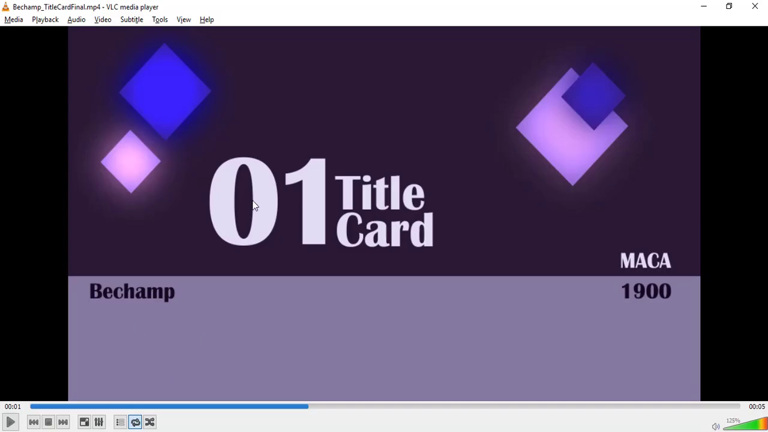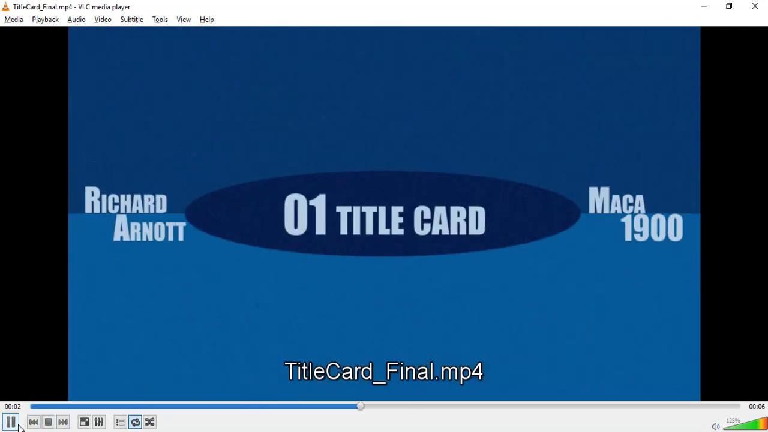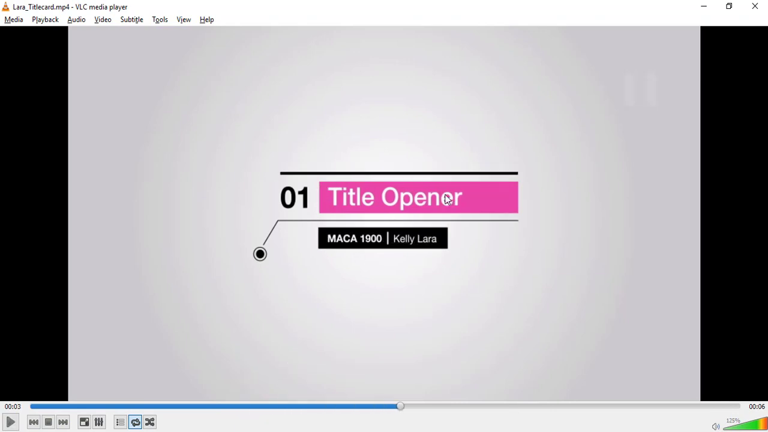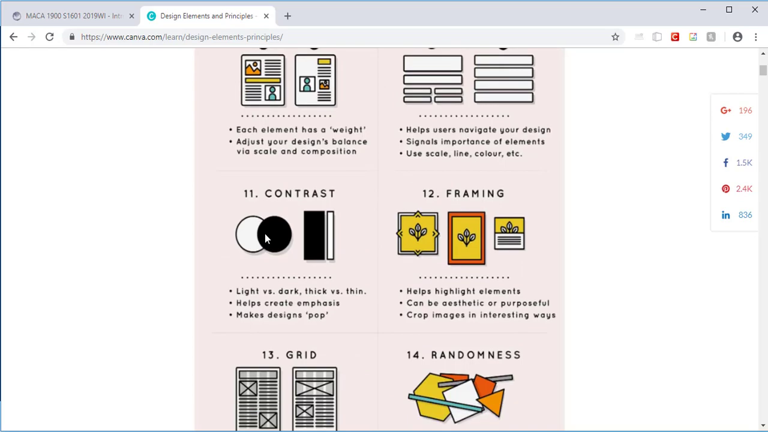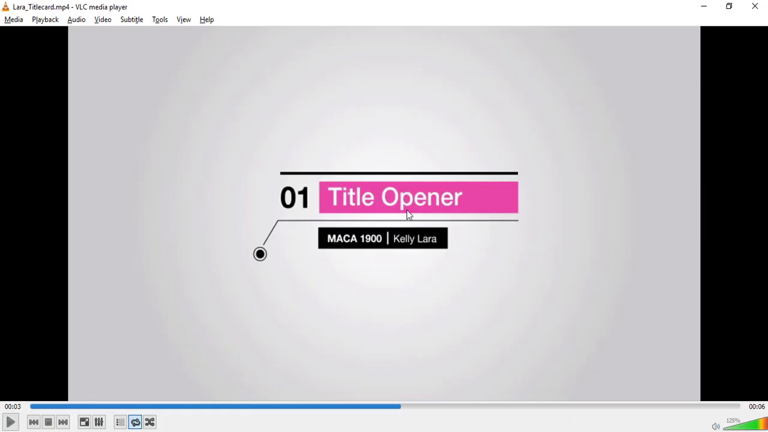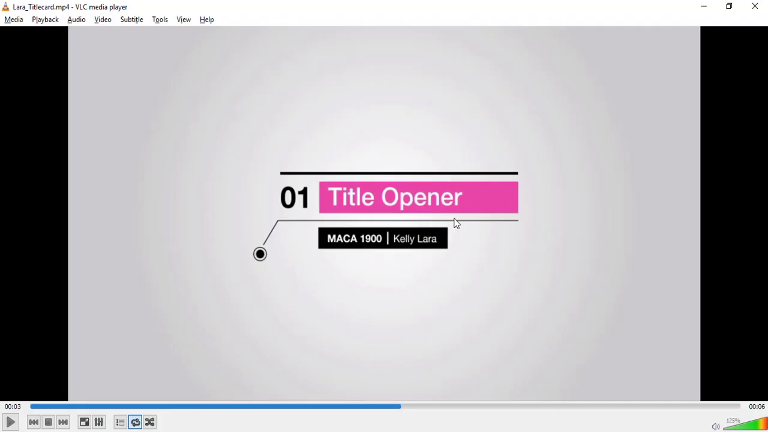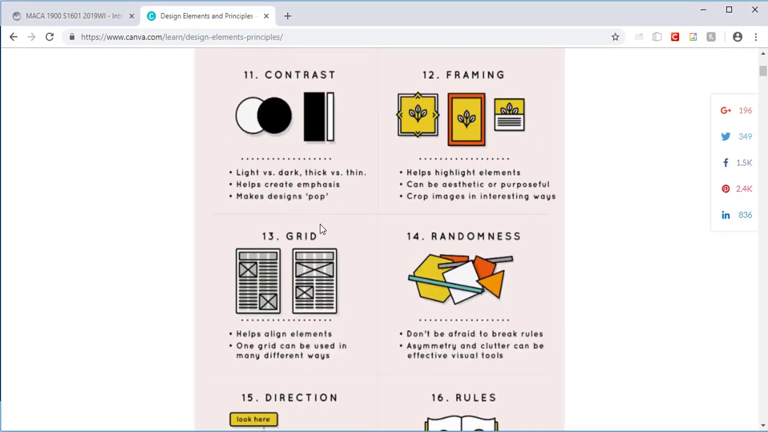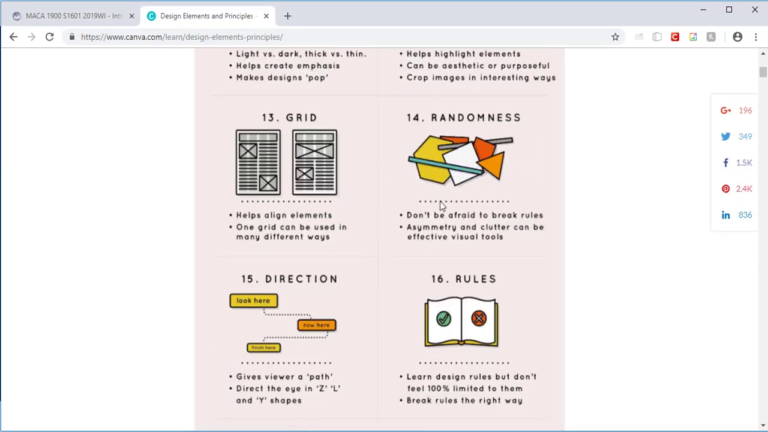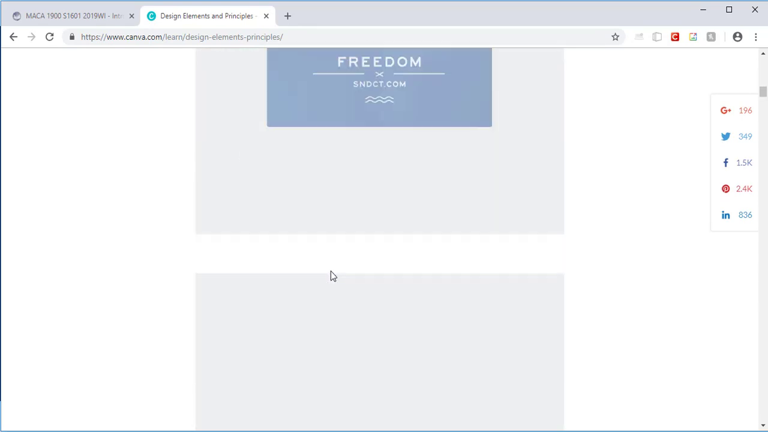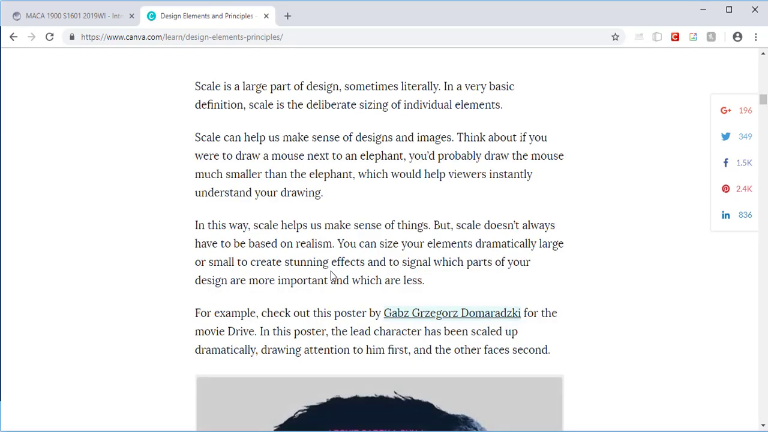Hierarchy obviously is also important. Notice how the title card is the biggest thing here. The title card is the biggest thing there. So just there. The title opener, same thing, is the biggest thing here, right? Having a hierarchy, contrast, the pink with the white, the black with the white, good contrast. Framing, so she's framed each one of those things, and the title card is actually like framed there. Grid, so it's laid out nicely. There's no randomness really to this one. The direction flows, okay?